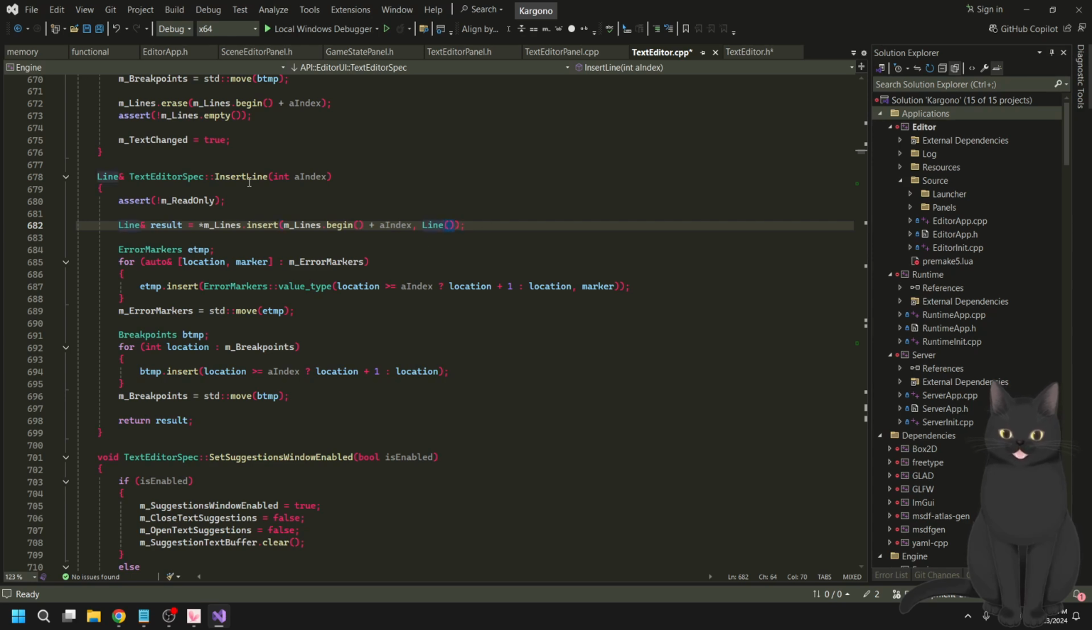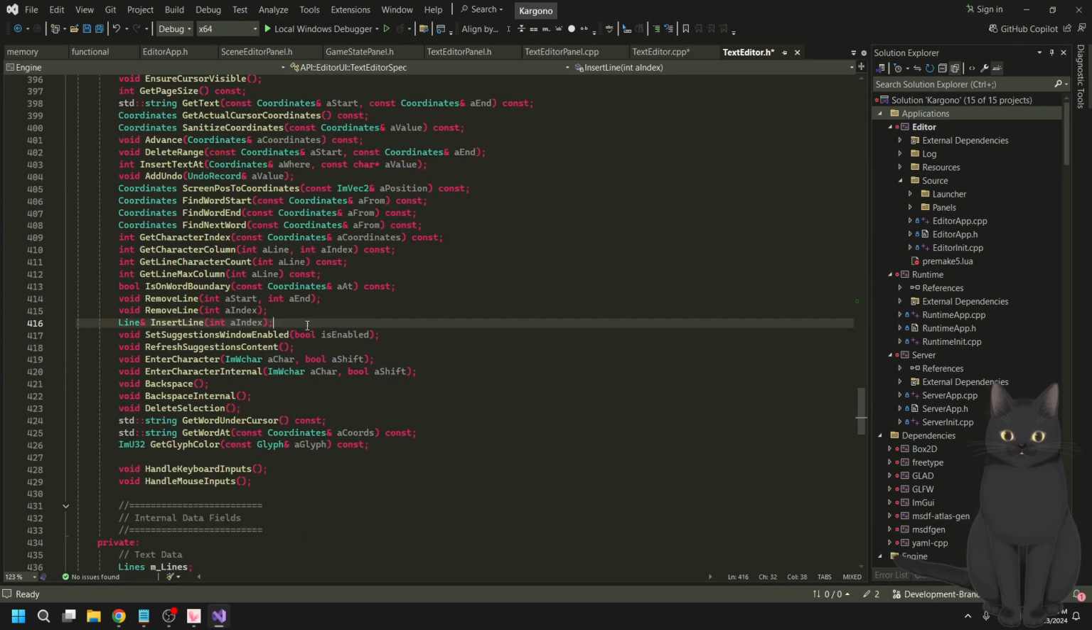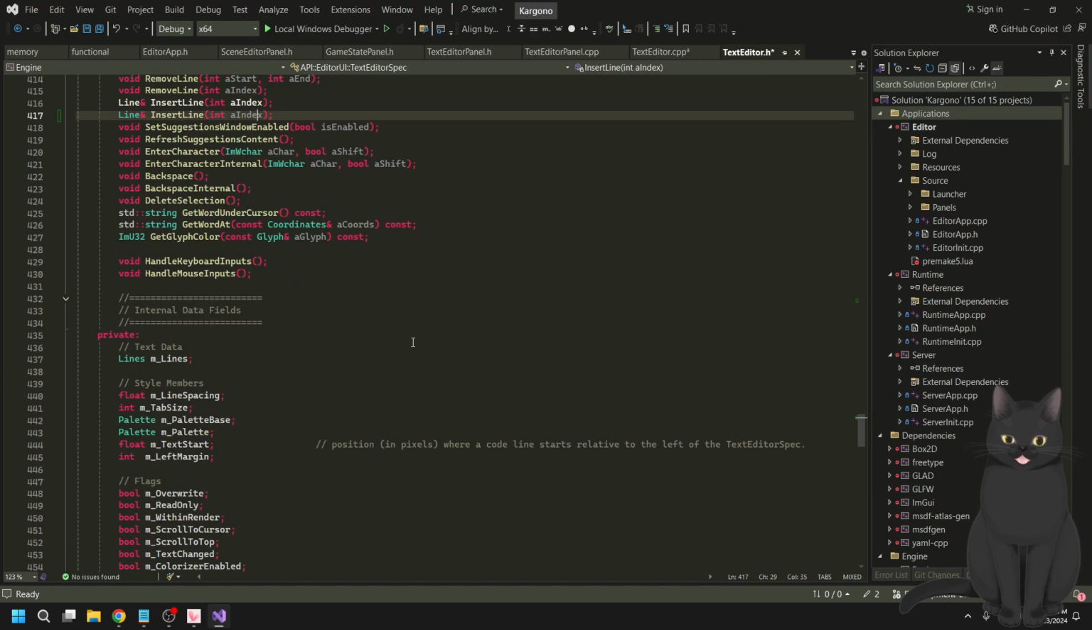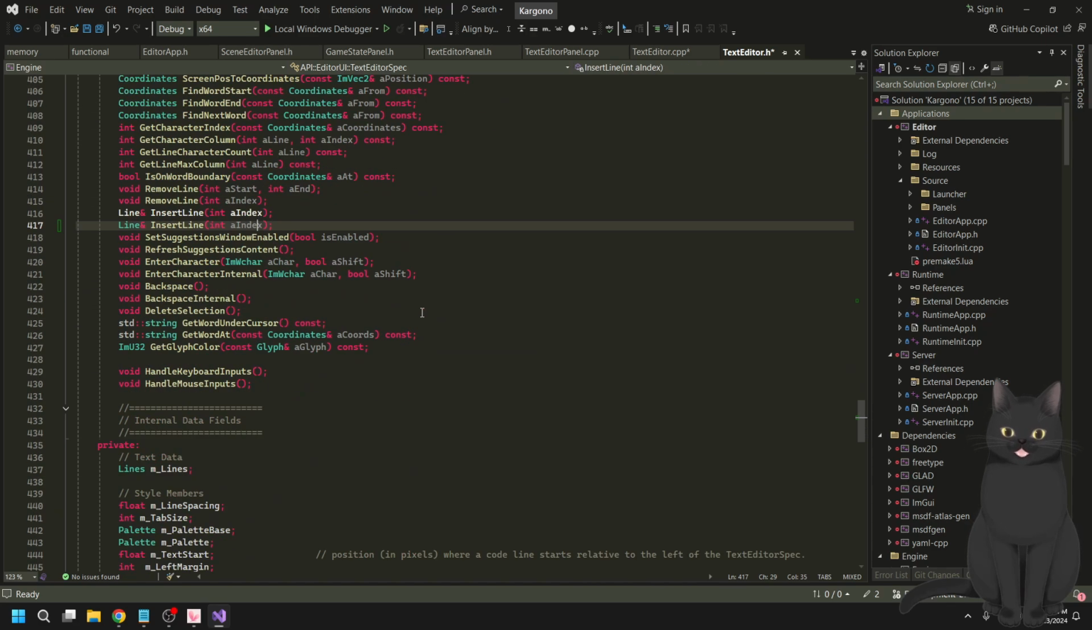So what we want is to make another call where we're going to want to insert the line at a particular location. Or we want to insert a particular line to a particular location. So we want to do line reference, line to insert, and then I'll say index.